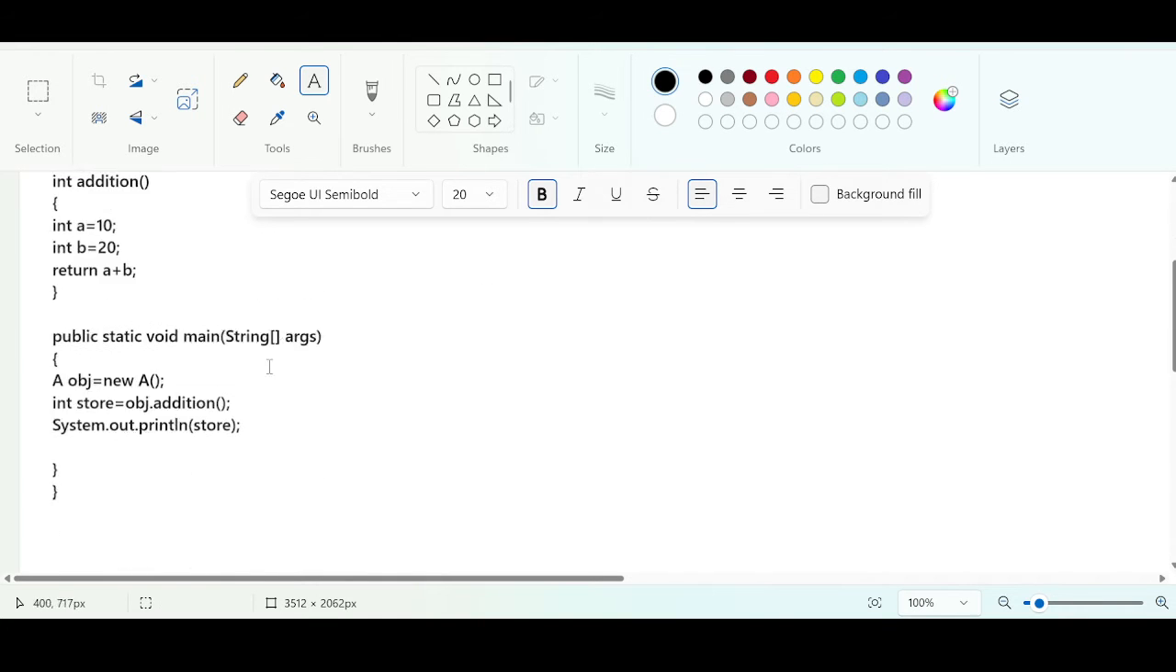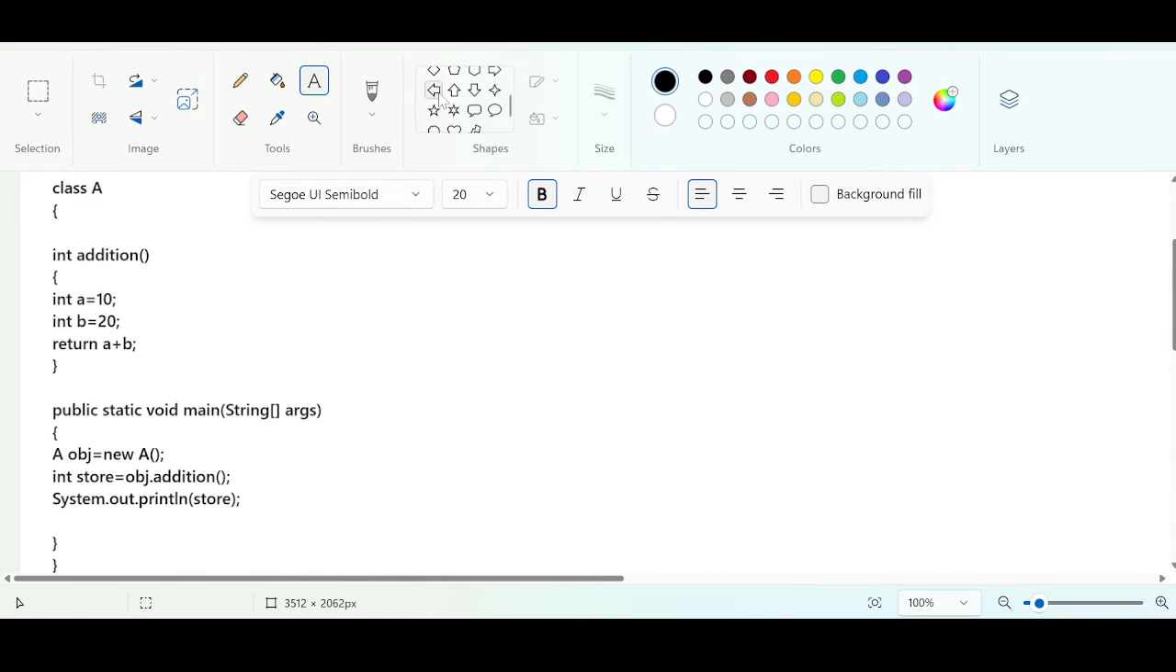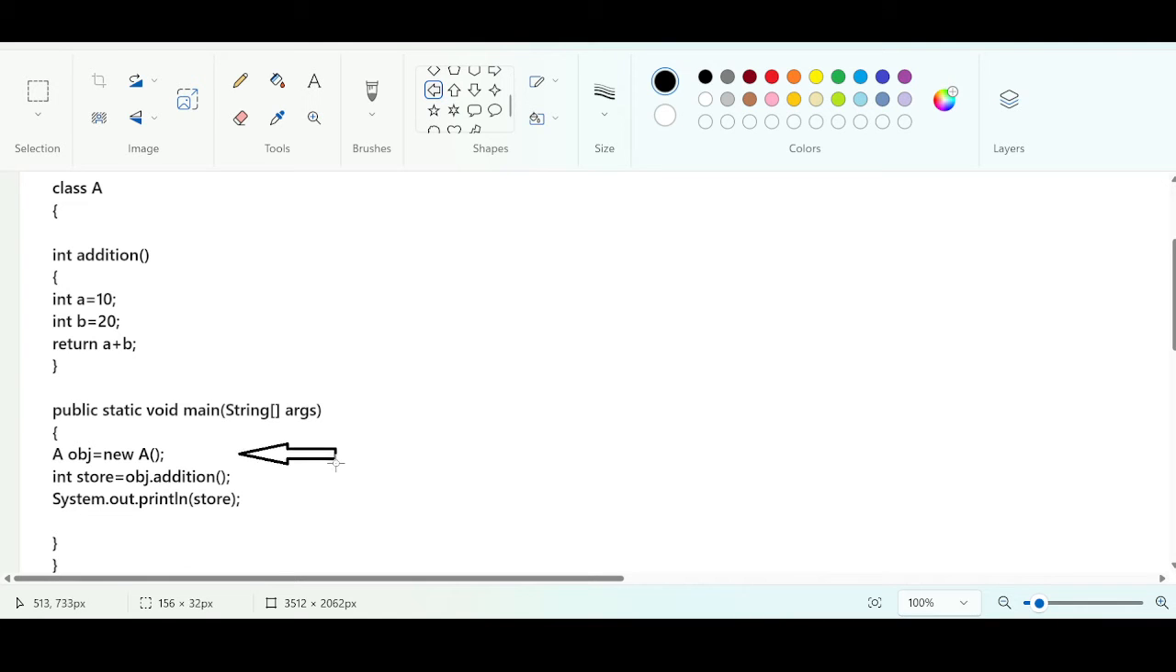So this is our code. Main thread will get created. Main thread will get access to what? Main thread will get access to the main method. Object creation is done.